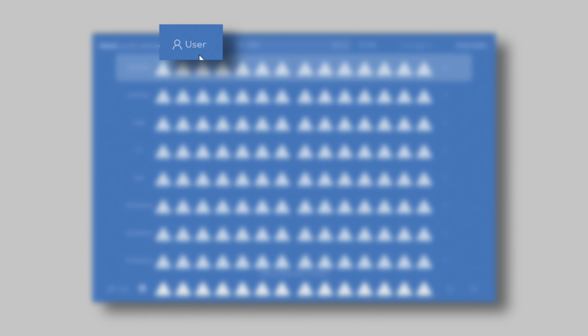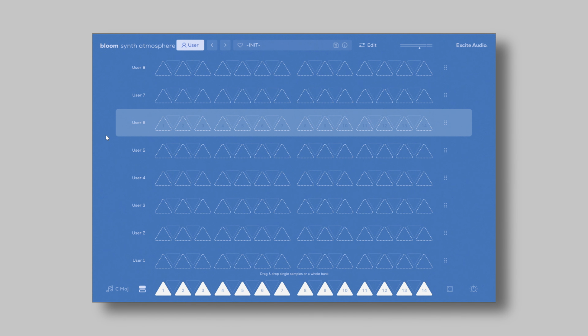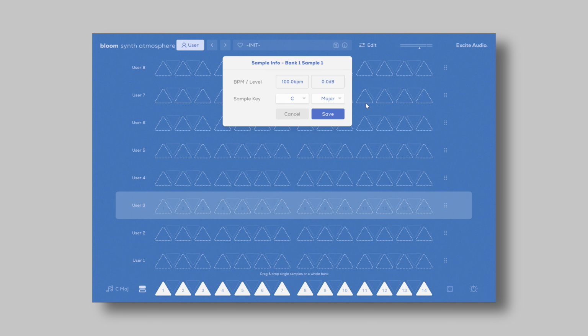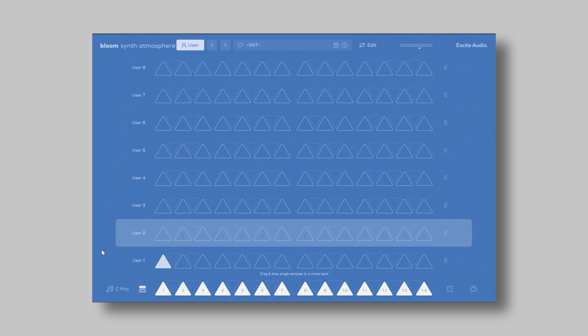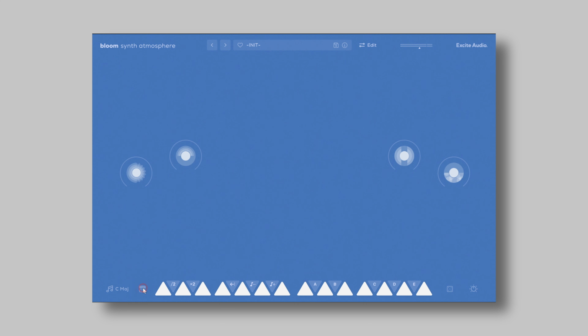So if we go up here to User, you can see that we have another 8 banks, but they're absolutely empty. So what we can do is we can drag any sample we like and place it anywhere on this matrix. It will give you some options you can set, then save, and then you can see over here we have that sample and we can play with it. We can drag it to the keyboard just like we would any other sample. Now to me that is an absolute game changer.